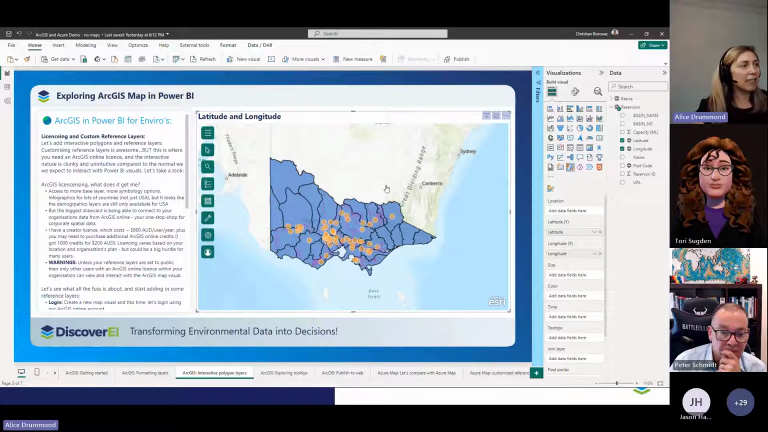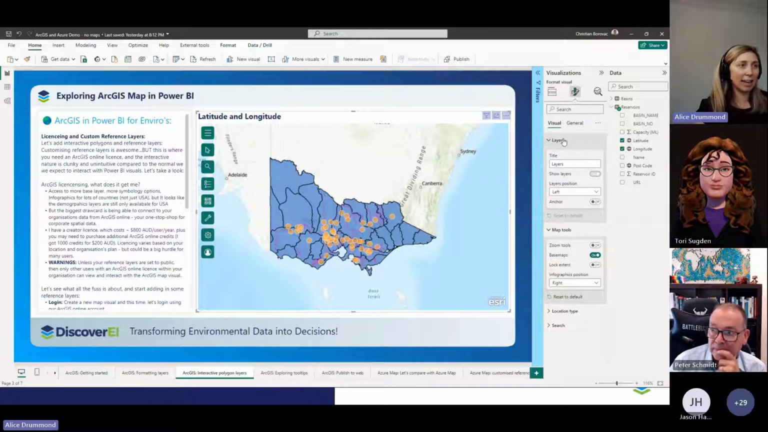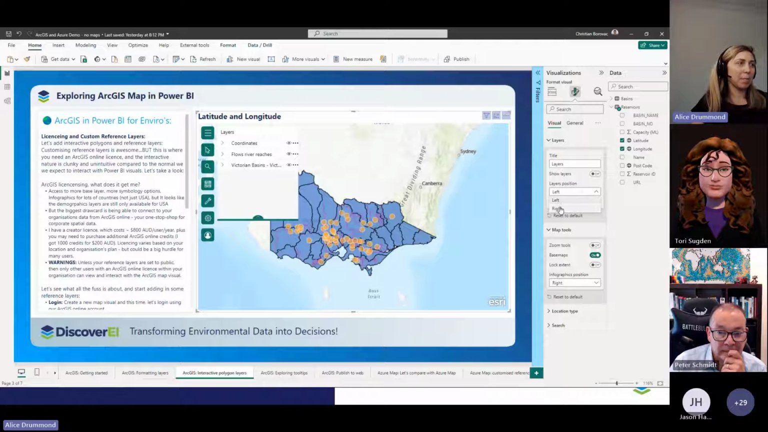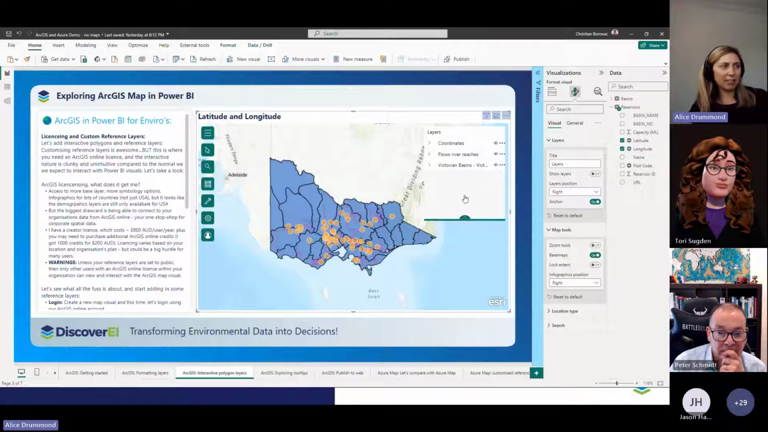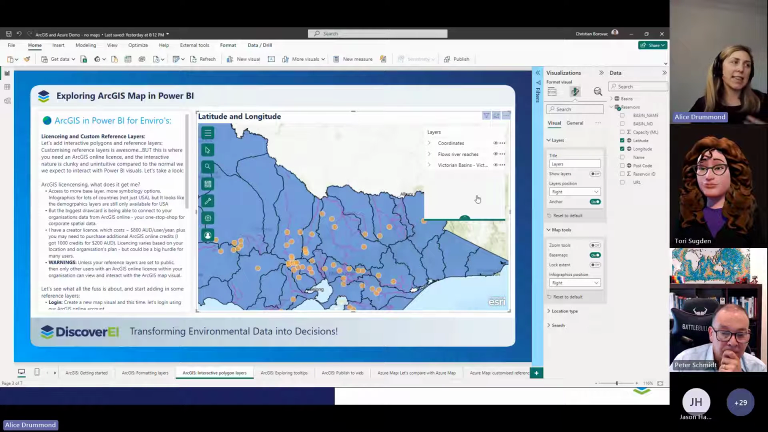All the symbology for these layers is actually controlled in ArcGIS Online, which is a really good thing because it means that all the symbology is standardized. So you don't have to fuss around with it in Power BI. And this is where you can start to create that web mapping experience, that kind of real feeling. We can now start toggling layers on and off, show and hide different things.